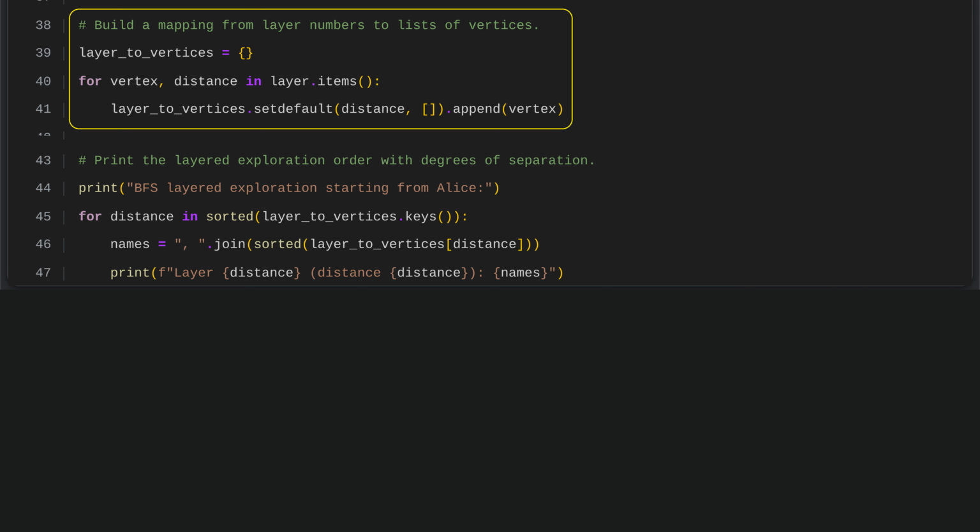We create an empty dictionary that will map each layer number or distance from the starting point to a list of vertices. Then we go through each vertex and its distance and use a method that creates an empty list for a distance if it is not already present. For each vertex, we add it to the list that corresponds to its distance. In this way, all vertices are grouped by their distance layer, making them easy to access and display later.